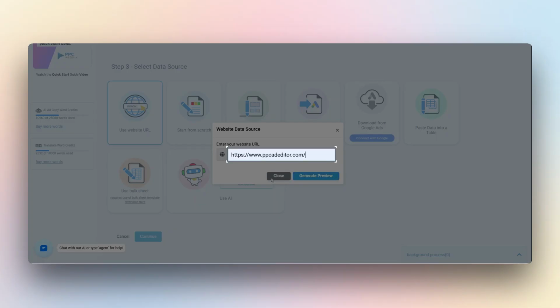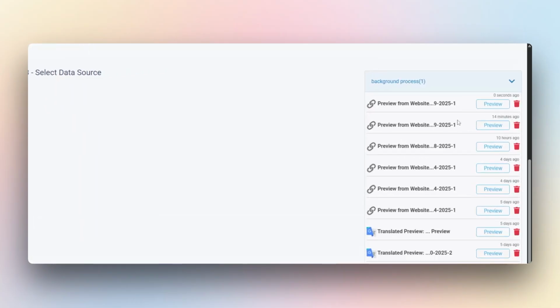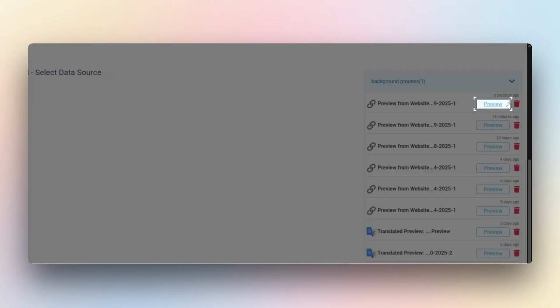In the Website Data Source window, enter the full URL of your website, including the protocol, HTTPS, and domain name. Next, click the Generate Preview button. On the right panel, click the Preview button for the most recent entry.